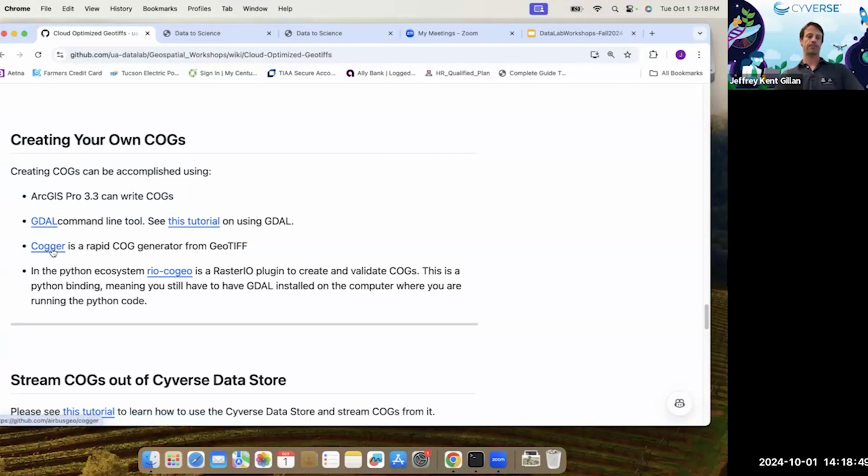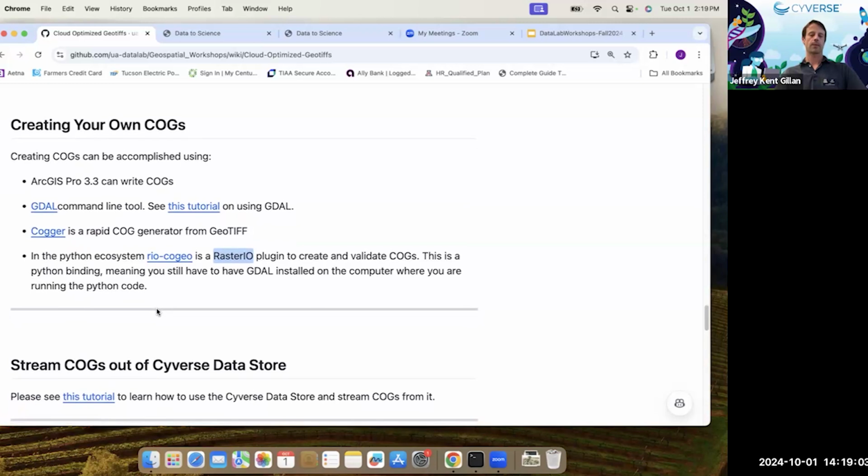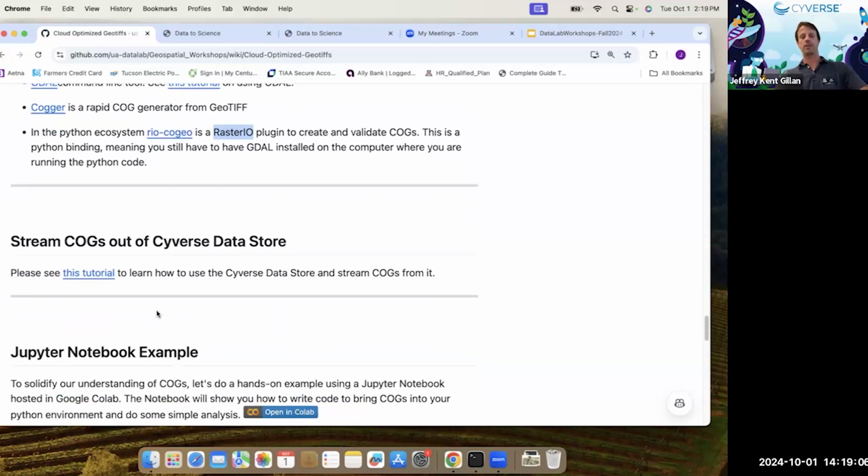There is another program called Cogger. I believe in the Python library rasterio, there's a way to do that also. So there are a handful of ways to make COGs. And of course you can stream COGs right out of the CyVerse data store. We've got to plug our in-house products. The idea is that the COGs are sitting in cloud storage somewhere in the world, and with this cloud optimized format they can more easily be streamed across the internet for people that have interest in using them.